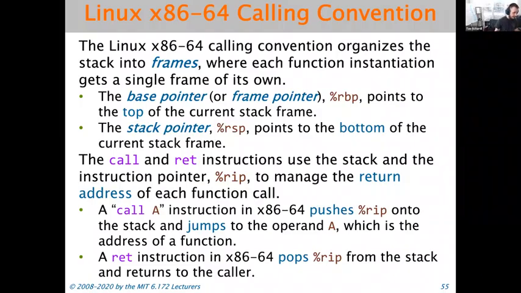See, there's a question in Slack. Why do we need 2 pointers for the stack if the size of the stack frame is known statically? Great question. Your question will be answered in a few slides. But really good question.